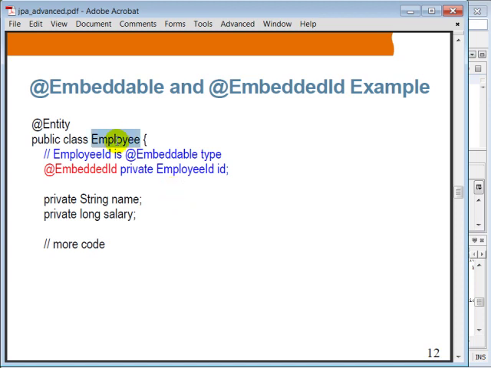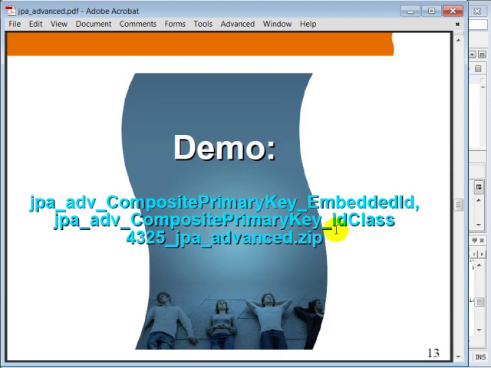So let's say we have the employee entity class, and the employee entity class wants to use fields defined in the employee ID class as a primary key. In that case, you're going to use the embedded ID annotation, using embedded ID, in this case, the employee ID class. Okay, and if you take a look at the employee ID, it is an embeddable type. Okay, so let's do the demo. We're going to take a look at the example of embedded ID, and then we are going to take a look at the ID class option.